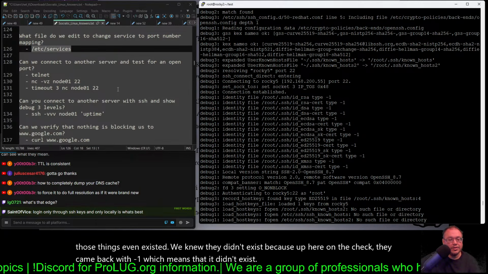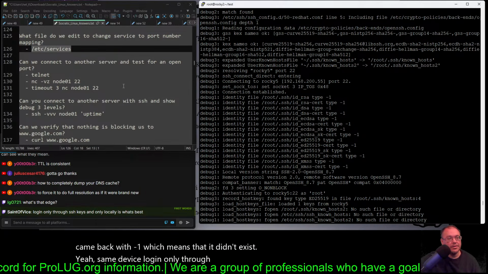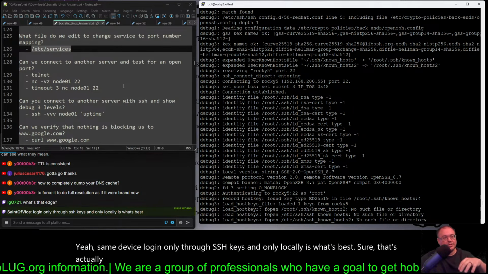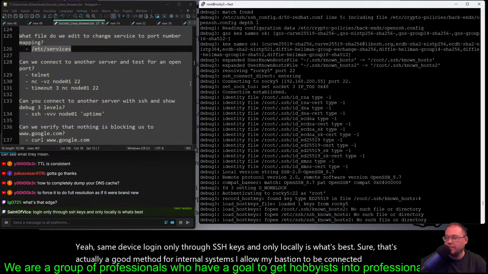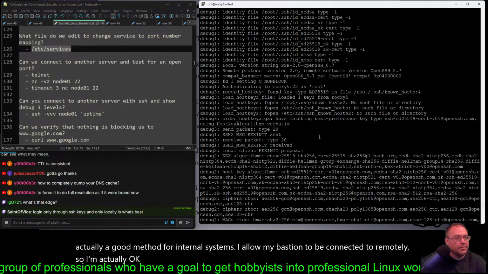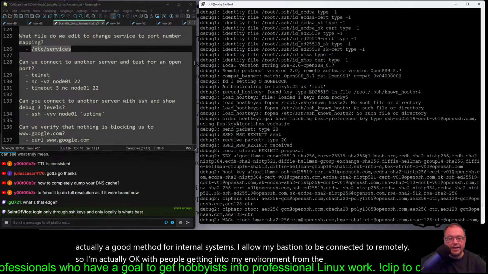Safe device, login only through SSH keys and only locally is what's best. Sure. That's actually a good method for internal systems. I allow my bastion to be connected to remotely, so I'm actually okay with people getting into my environment from the outside. And I allow that for people that don't know.